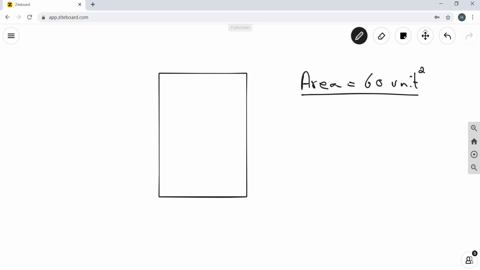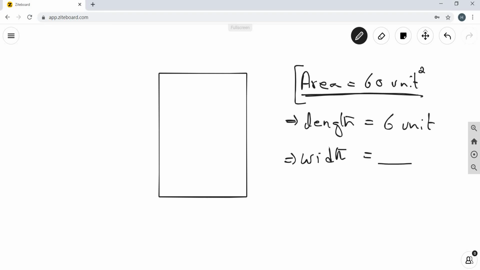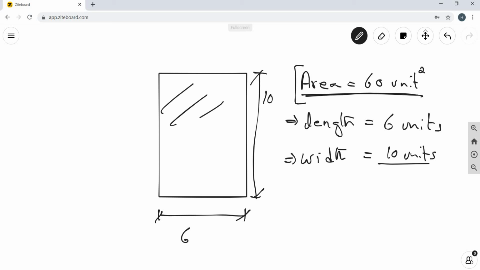Let's say you want a rectangle having an area equal to 60. Once you specify the area in AutoCAD, it asks you to specify the length or the width. You have to specify either length or you have to specify width. So we specified length as 6 and AutoCAD calculated the width as 10 units. So here you have the length of the rectangle as 6 units and you have the width of the rectangle as 10 units and the area of the rectangle is 60 units square.